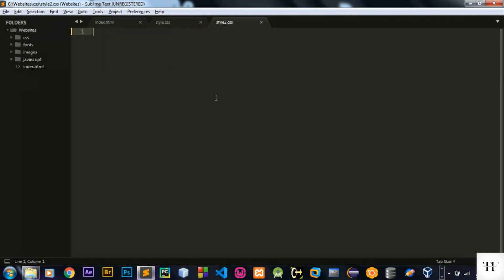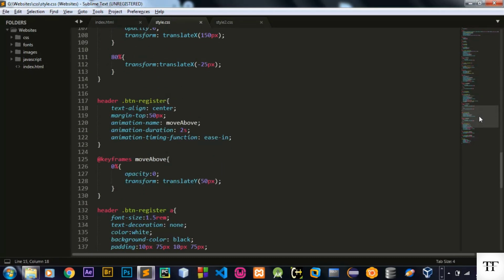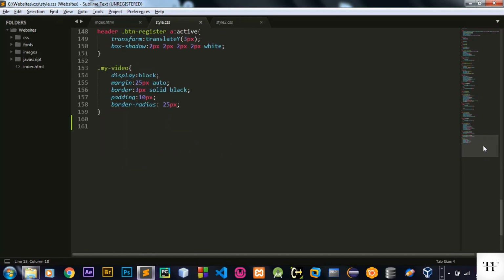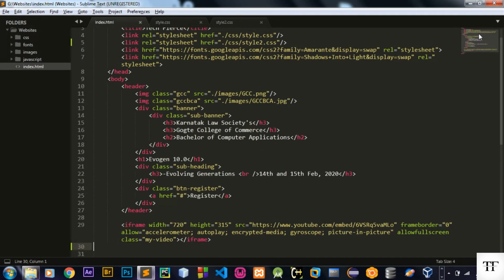with style2.css. As you can see, my style.css is being really large now. It has almost like 150 plus lines. So I have created one more style sheet. I have also linked this in my HTML document.